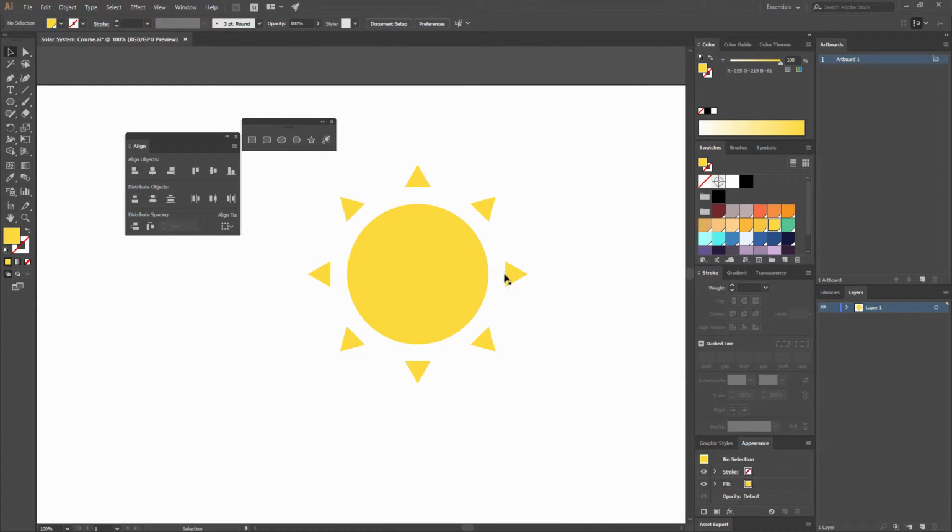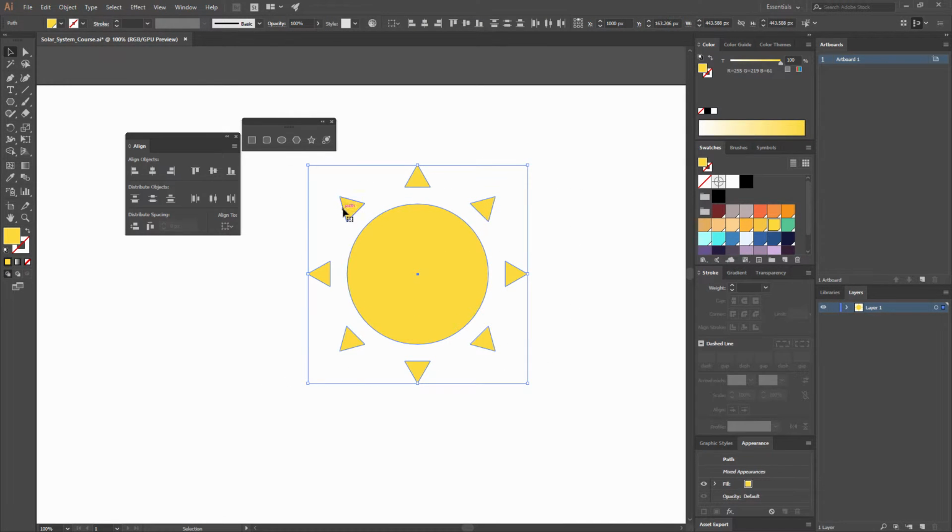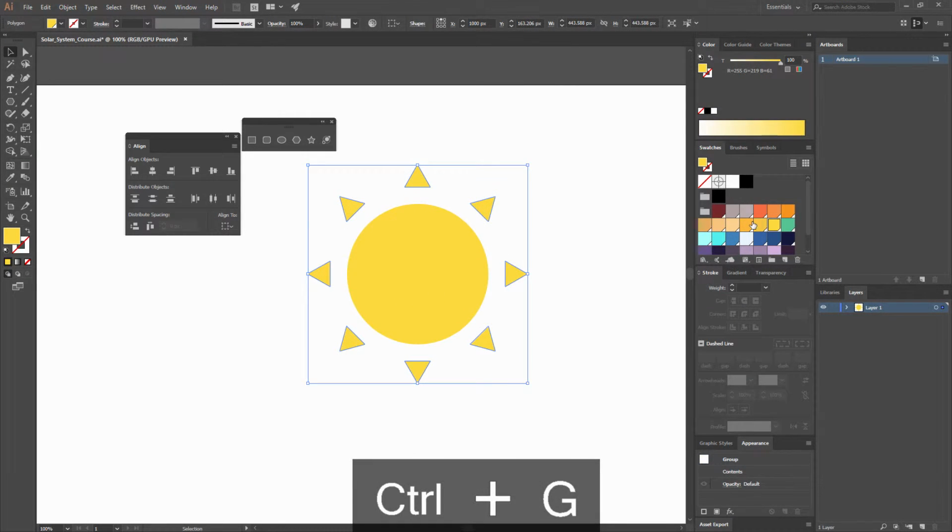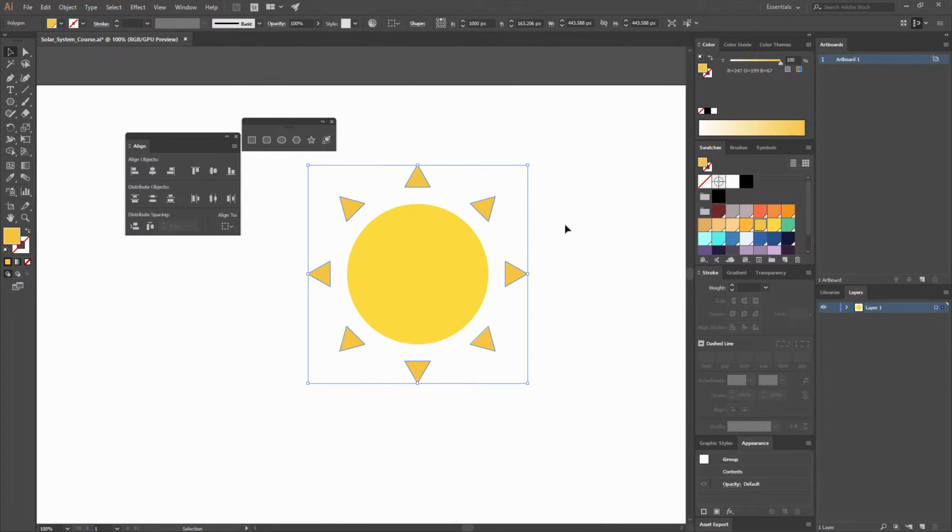Now I'm going to select these triangles. I'm going to select everything, then press Shift and click the circle to deselect it, and group them. So I'm going to press Ctrl G, and I'm going to make this a little bit darker, probably. And this one is okay.